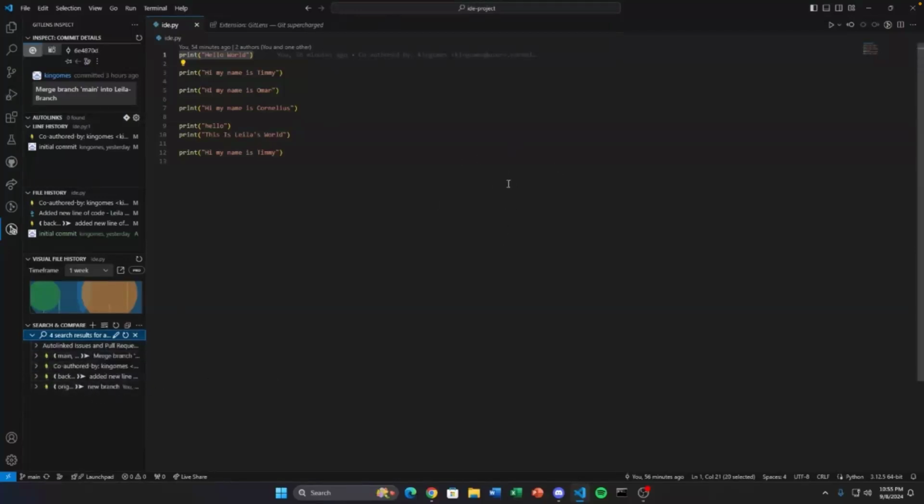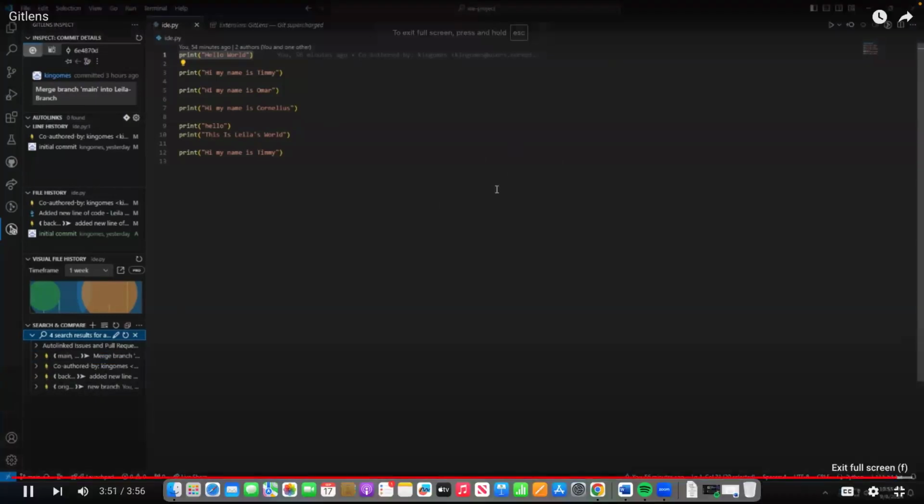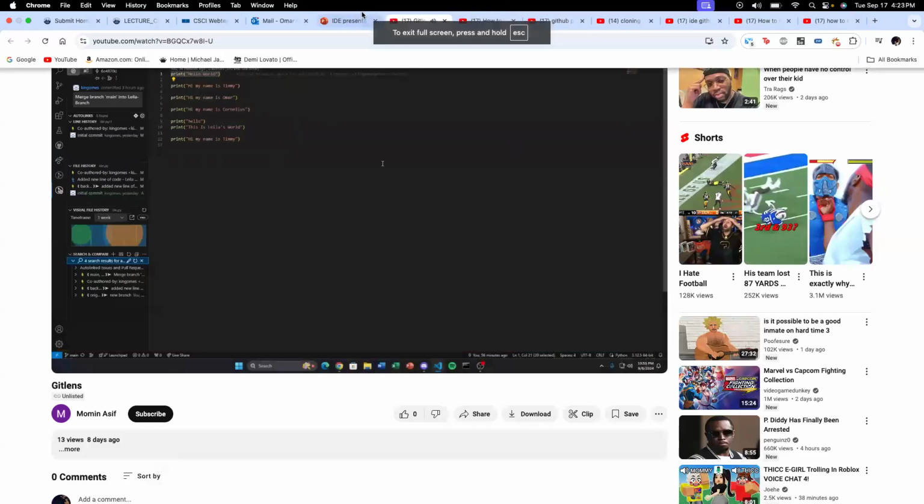And that's a basic quick overview of GitLens. You can do a lot of things with this, but the main idea is it's just a way to keep track of everything within your team.